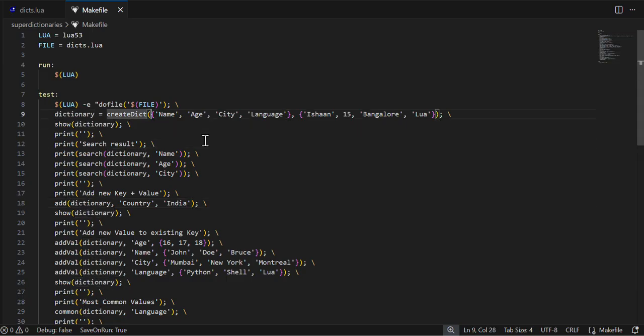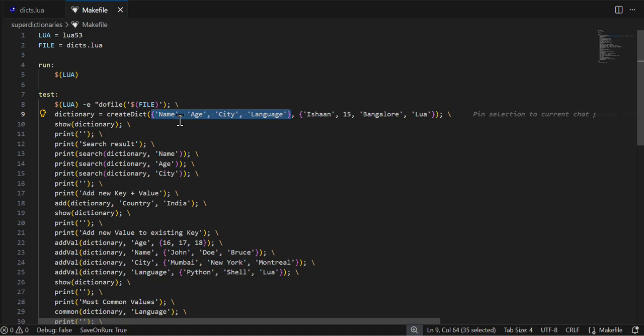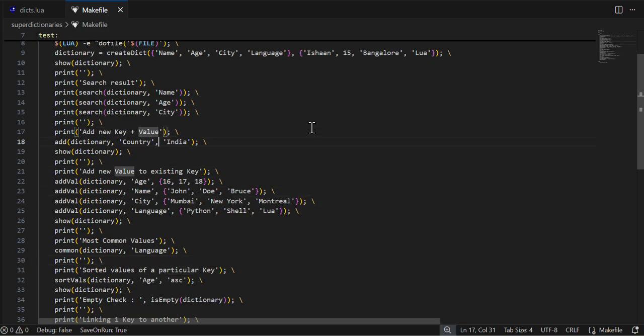So as you can see, there are two tables here in Lua: one which is the keys, and another one which is the values for each key respectively. So for name we have Ishan, for age we have 15, city and so on. And then it will show the dictionary for testing purposes. Then in search result it will search for the key value, and then we have add new key plus value. So we'll add one new key and one new value.